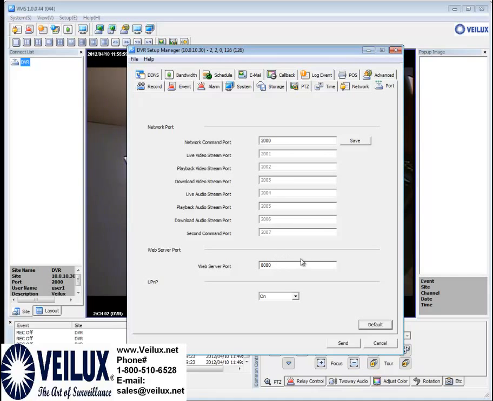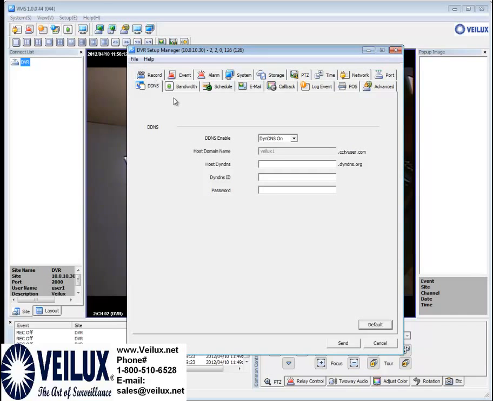Once again, if you're using Internet Explorer and you're outside of the network, you must have these ports open. If you do not have these ports open, you're going to get the red X on the DVR. DNS, if you have a DNS server, you will need to enable DNS and input your DNS information into this box.